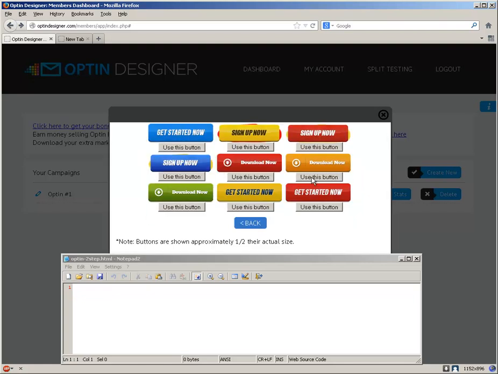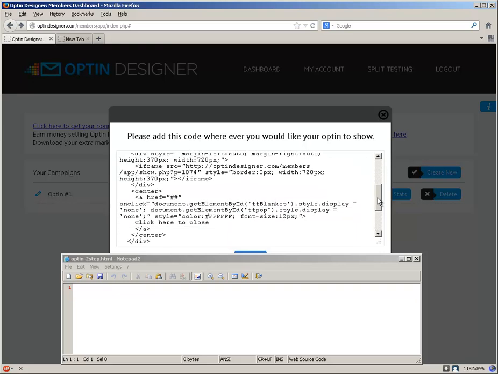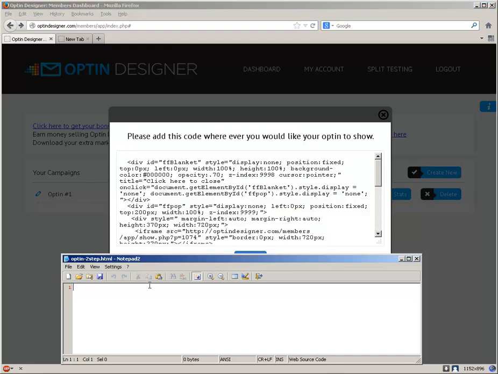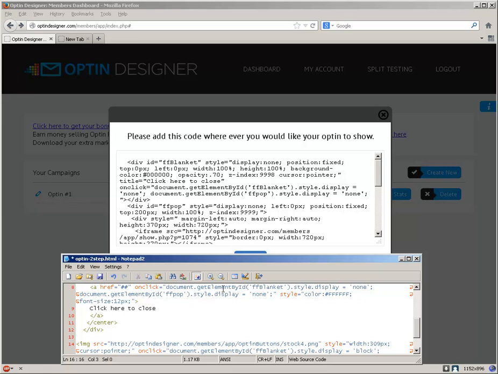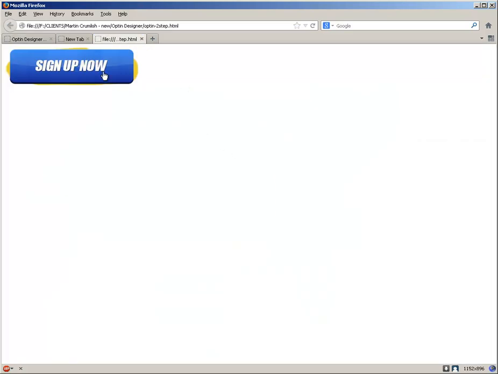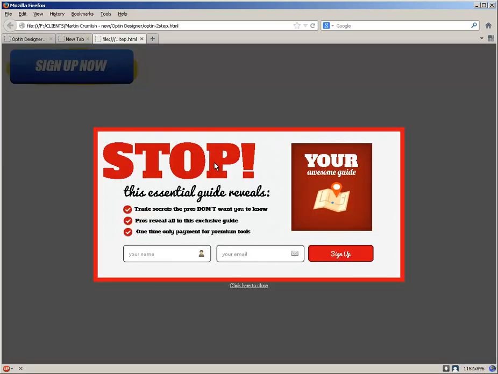I'm going to select the stock button, and I'm going to choose to use this button. And I'm going to grab all this code, highlight the whole thing, Control-C. I'm going to go into my HTML page, paste, save it, and then I'm going to take and drop that two-step into my browser to take a look and see what it looks like. There's the first step, sign up now. They hit the button, then they get the dialog. So that's what a two-step is like.